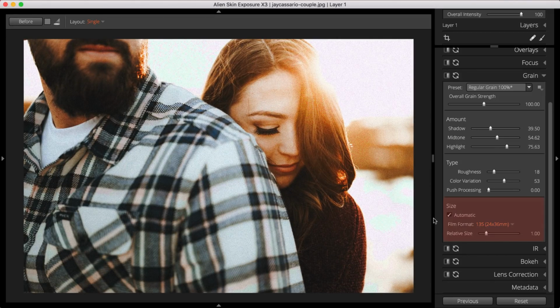Lastly, the size of the grains themselves are controlled at the bottom of the panel. This is where you choose the relative size of the film grains versus the format of the film. Under the drop-down are popular film formats such as 35mm or 135, 120 or 6x6 medium format film, and 4x5 film. The larger the film format you choose, the smaller the grain size.